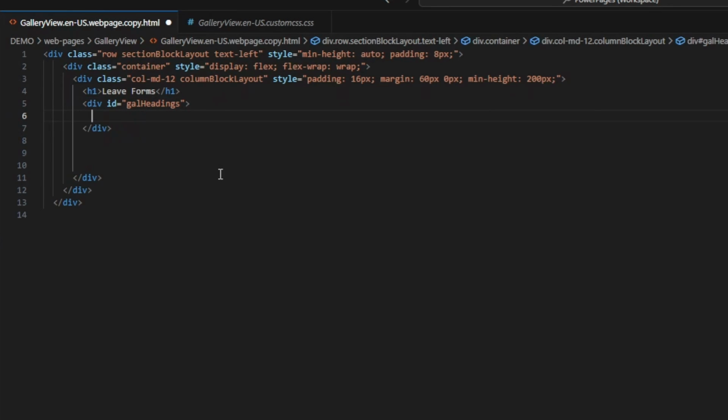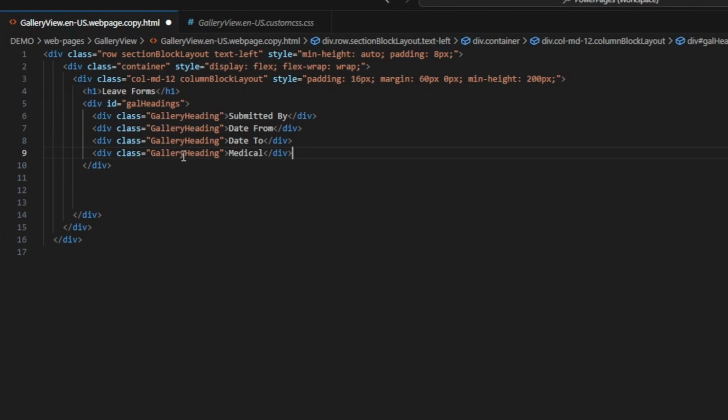This will be the headings for our gallery, and I'll just be creating 4 divs because our gallery is going to have 4 columns. I'm giving them a class of gallery heading. We haven't created this class yet, so don't worry about that just yet. We'll get to that very soon. So each of our headings for our gallery are in each of these divs. So we've got submitted by, date from, date to, and medical. And these are the fields from our Dataverse table that we want to display in our gallery.